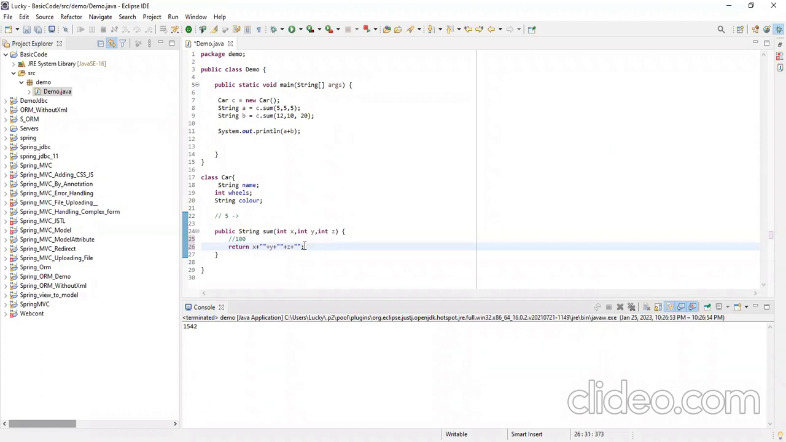Why? Because 5 you are converting into a string. Now it's a string of 5. Then you are concatenating, so it will be 5, and then concatenating again. I'm saying that it will go like this.